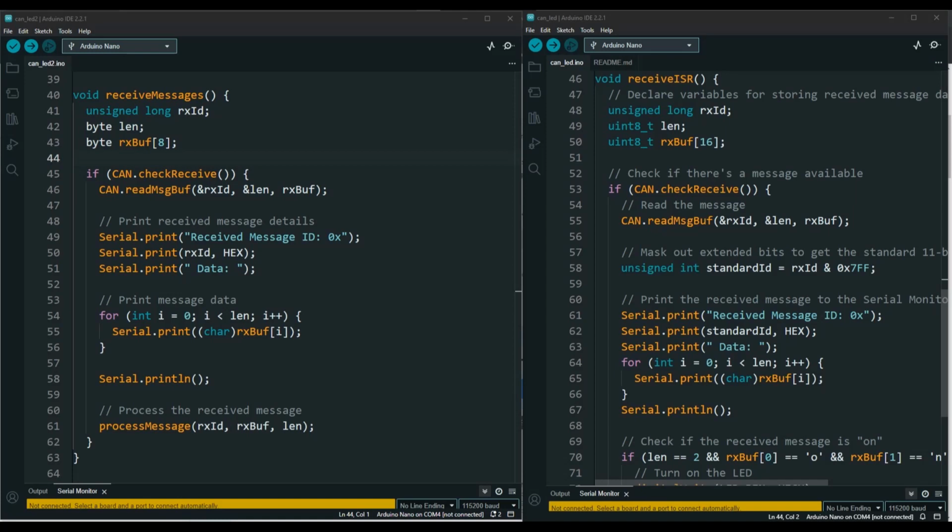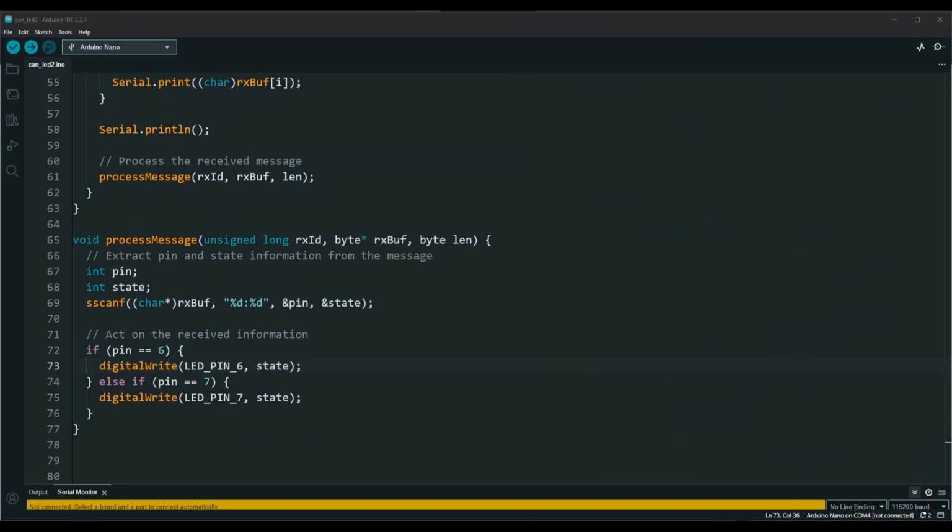This function takes 3 parameters: rxId, an unsigned long representing the message ID; rxBuff, a pointer to a byte array representing the message data; and len, a byte representing the length of the message data. Variable declaration: int pin declares an integer variable to store the pin information extracted from the message. int state declares an integer variable to store the state information extracted from the message.